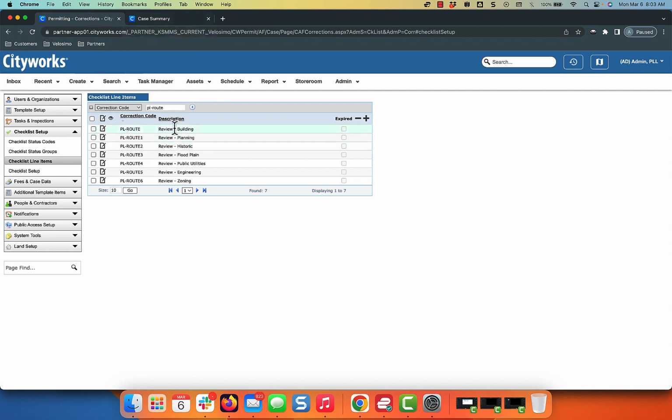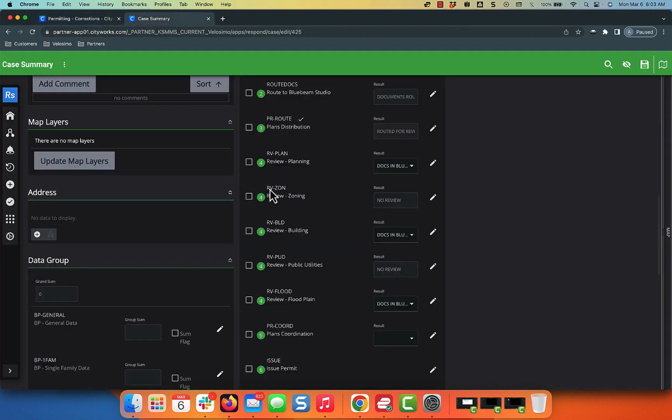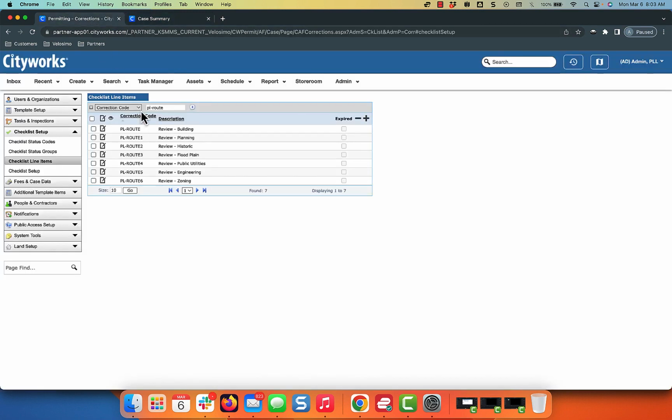So if we quickly notice our names here, review-building, review-planning. If we look at our workflow task names for the parallel review tasks in our workflow, the names will exactly match that setup, review-planning, review-zoning. And this is how we correlate the two items together and allow for the connector to do what is needed. So this setup is also required to allow for the multiple department parallel plan review process.